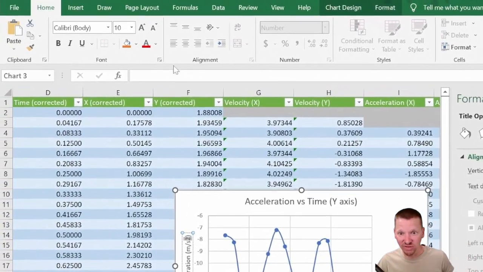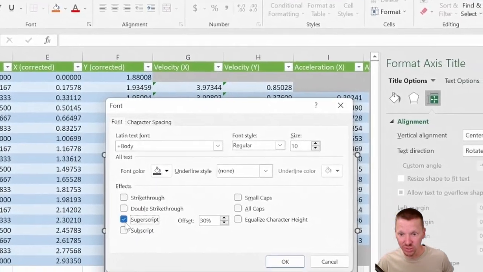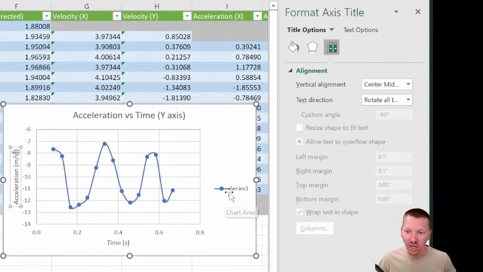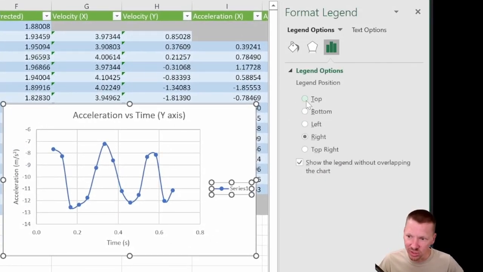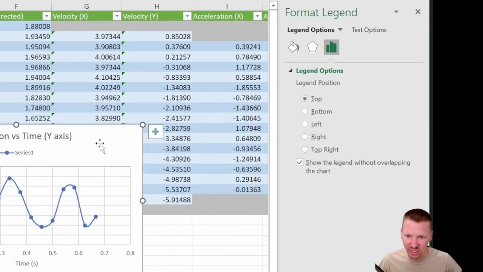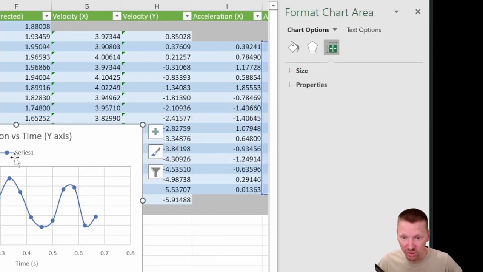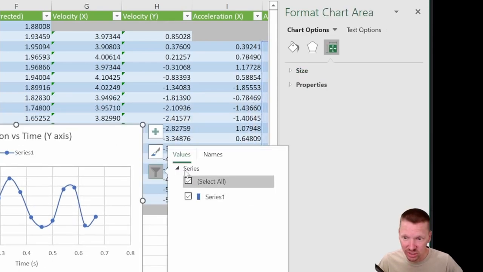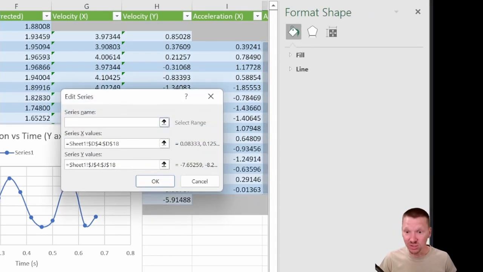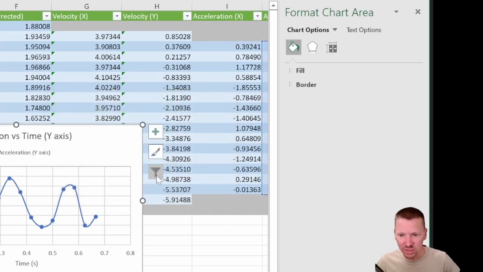I'm going to go to home. And in font, I'm going to click this little drop down arrow, and I'm going to do a superscript. And boom, there we go. Nice and clean. All right, so our legend, I don't like the way it is. I'm going to put it at the top. And series one doesn't tell us anything, so I'm going to change our label on that. And the way to change the label is you click this little filter, you highlight that, you click this little chart icon, and then you can name it. So acceleration, y-axis. All right, let's go ahead and add our trend line.